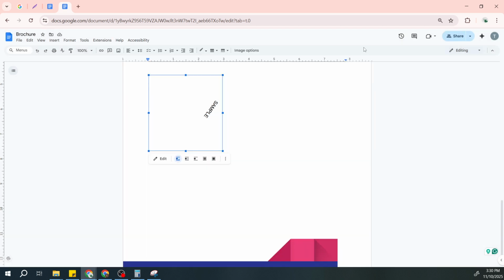I hope you found this guide helpful and that you can apply these steps in your future Google Docs projects to make your documents stand out.